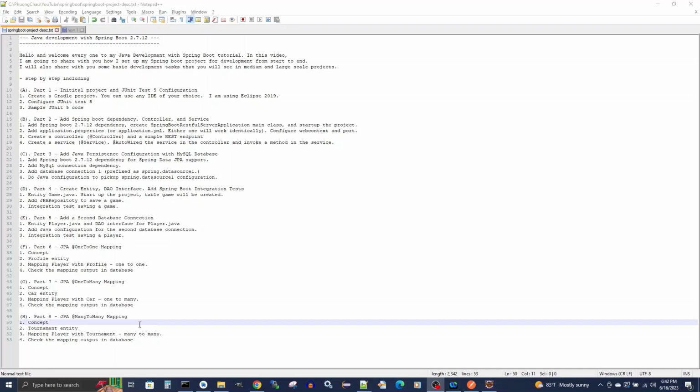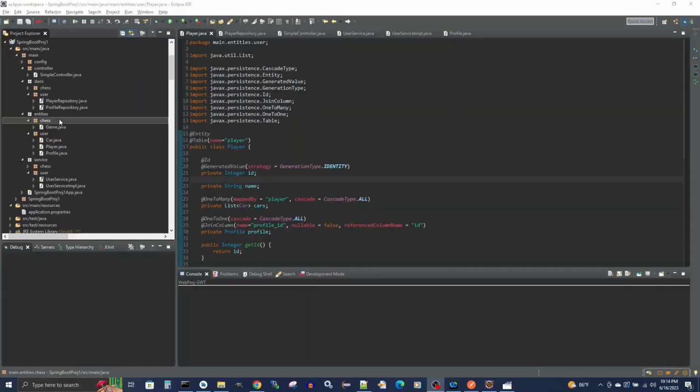What is a many-to-many relationship? Suppose that each player has many tournaments and each tournament has many players, so players and tournaments are in a many-to-many relationship. Let us create a tournament entity.